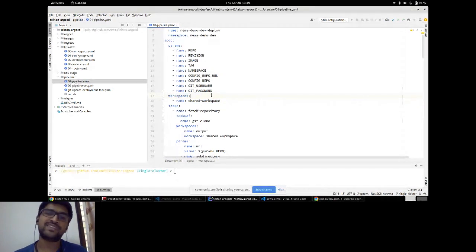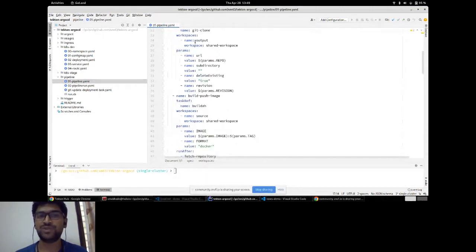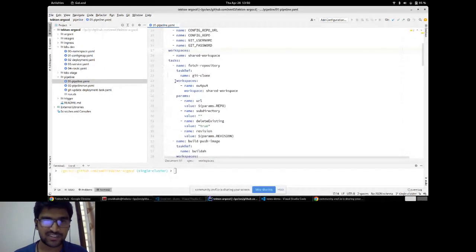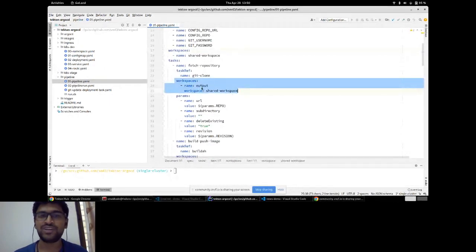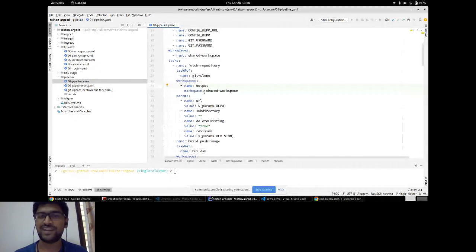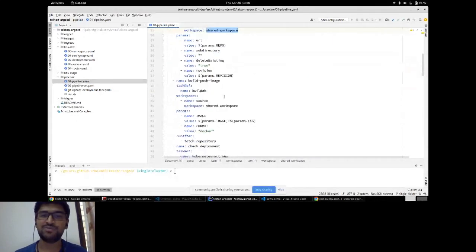So we need to access the code in this repo, right? So we need to build the image from that code. So workspace is nothing but a volume where you clone your repo, and that volume is shared between all the tasks. If you notice here, this workspace says output. So the fetch task, the Git clone task, will clone the code in this workspace, and this workspace will be used by the tasks in the pipeline to execute their logic.